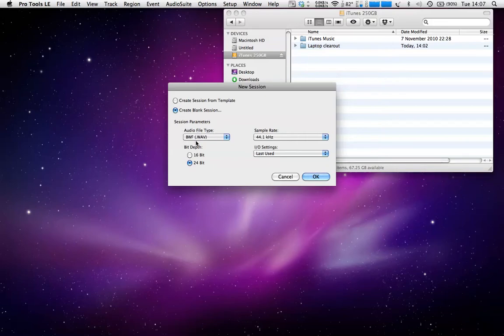So first here, we've got audio file type, Broadcast Wave Format, that's .wav, that's what we want, the most universally compatible format we could use. Sample rate, 44.1 kilohertz, that's the same sample rate as a CD, and that's usually what we would want to use. Sometimes you may need to use 48, particularly if you're working with video or in broadcast. Now, the bit depth, we always work at 24-bit and then dither down to 16-bit when we bounce out.